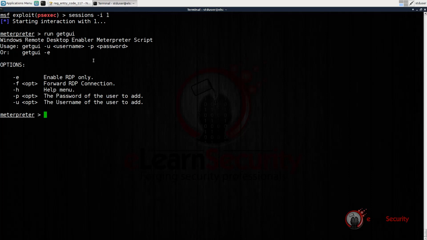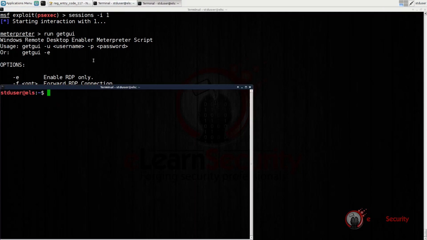Before running it, let's verify if RDP is enabled. We can do this by running an nmap scan or checking enabled services from the Meterpreter session, or simply try to establish an RDP connection to the victim. Let's use the last option by running the following command in a new terminal. As you can see, nothing happens. This means that RDP is not enabled.